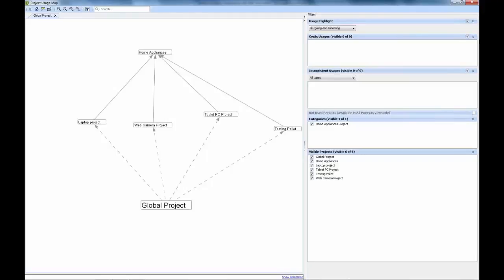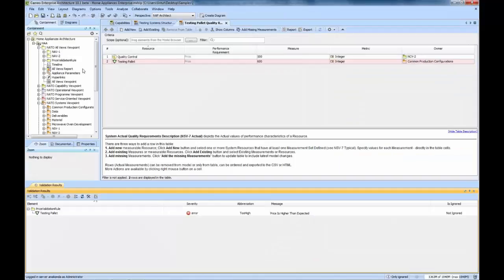Yes, we already got one. Let me read it. Which approach to use? To model SysML in the same EPDM project or in a separate one? Yes, as I mentioned before, it depends on your organization and it depends on your project.